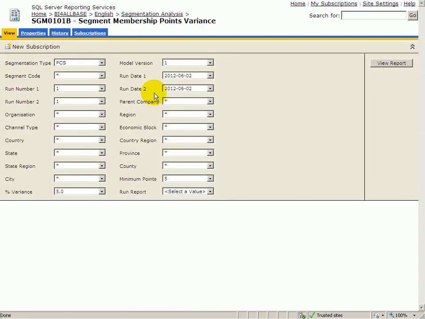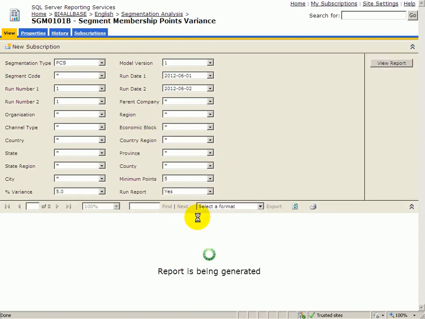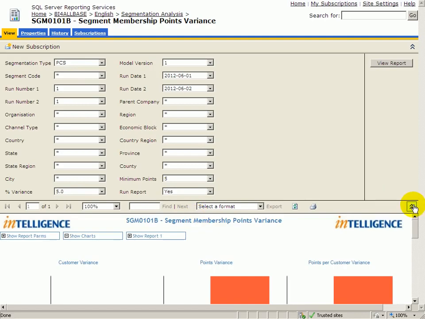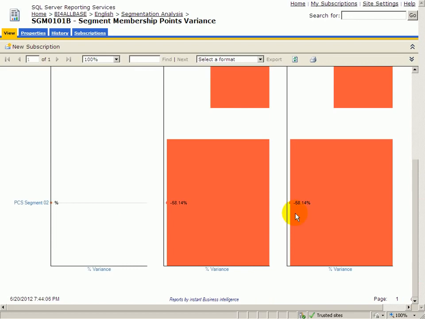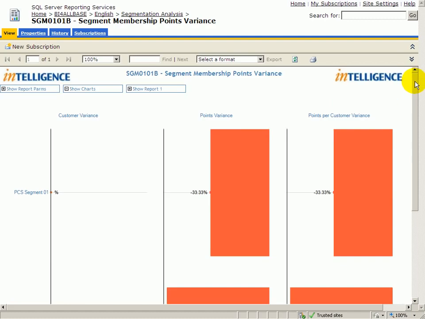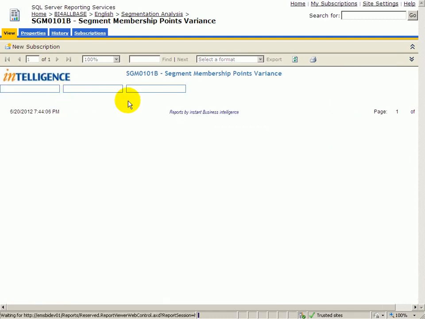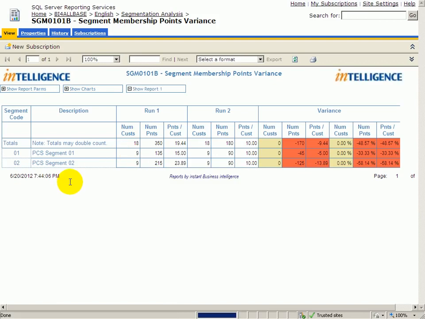Points variance tells us if we take two different run dates and we compare the performance of the customer base across those 2 different run dates, we can say segment 1 points variance, it's 1/3. Okay, so segment 2 points variance 58%. That's on a chart. On a report it looks like this.